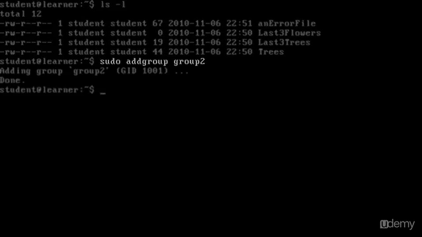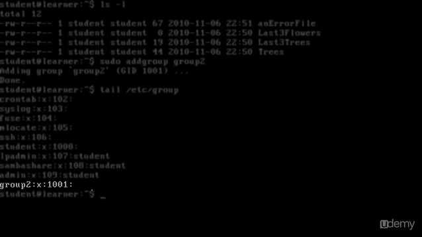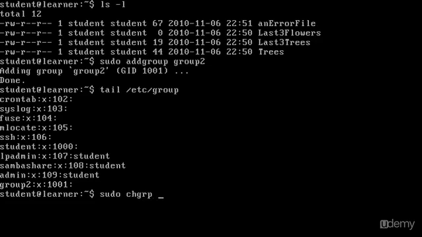So just for reference, I'm going to add a new group called group2 using that command, and you'll see that it was added with the new GID, or group ID, of 1001. Taking a look at the group file, you can see that it was added to the end, as we would probably expect. Next, we're going to take one of the files from before, the trees file specifically, and change the group ownership so that it reflects the newly created group2.